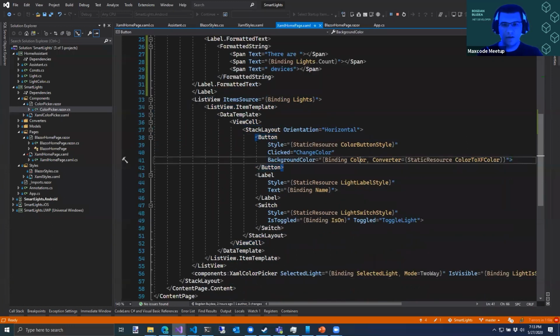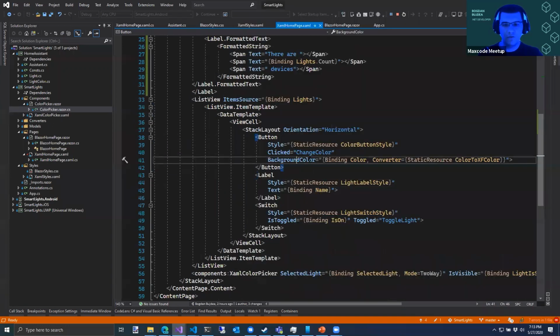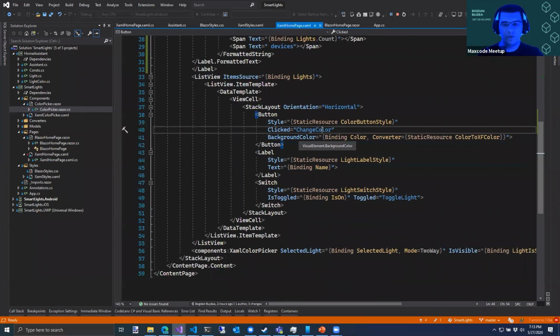Okay, and now we have a button in the left part, and it's this one over here. Which when it's clicked, it should call a function called change color. It should also bind to the color of the light. Okay, and this ones you already knew before. It's the label and the switch that we saw in the first demo.